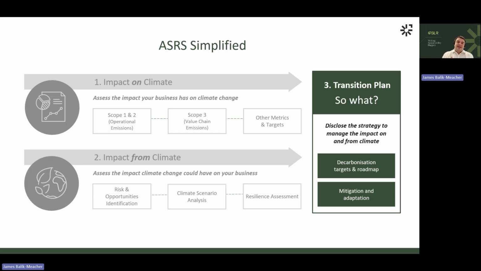And then the second is the impact that climate change is having on your organisation or could have on your organisation in future. So all of the work that companies have been working through on risk and opportunity identification, climate scenario analysis, and your resilience to those emerging risks. The transition planning piece is effectively the so what of all of that. So those first two pillars are very much descriptive disclosures of a true state and current state for your organisation. The transition plan is what you're doing about that.